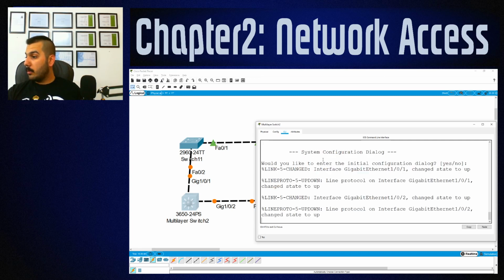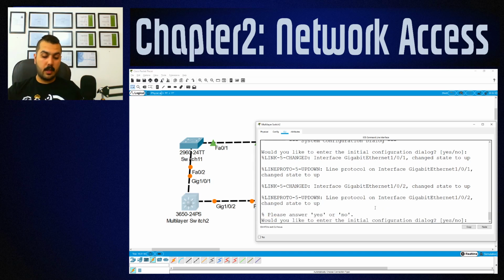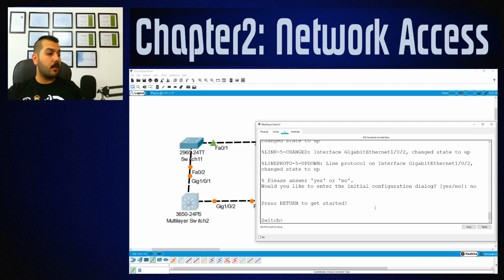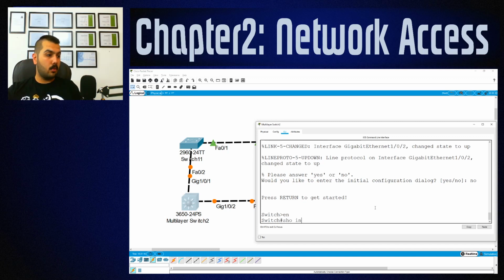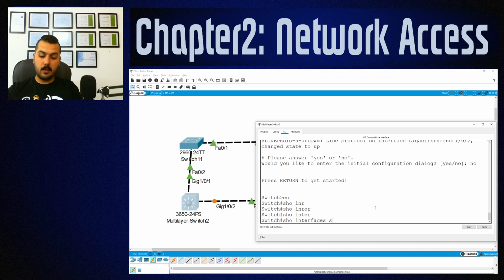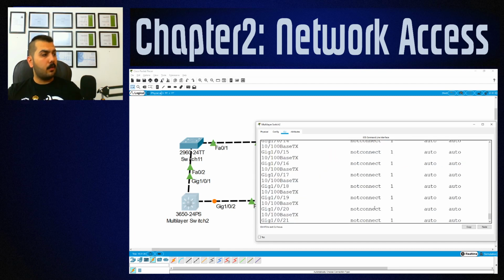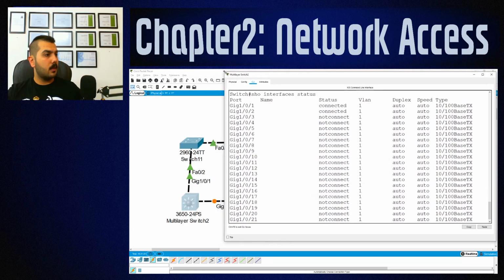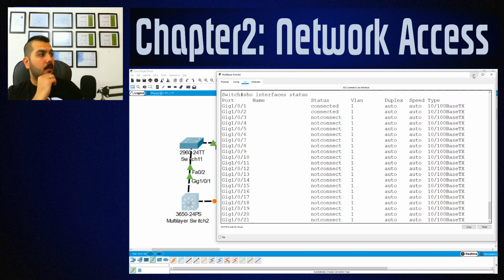This may solve the problem, but we still will have a layer 1 failure in negotiations, because it's Fast Ethernet facing a gigabit. Just in case you are interested, I will try to customize the gigabit interfaces and change their speed to 100 megabit. If 100 megabit works, my topology should work. Always answer no. Press another enter. Enable, show interfaces status. All the interfaces are Gigabit Ethernet. Yes, all the interfaces here are Gigabit Ethernet.